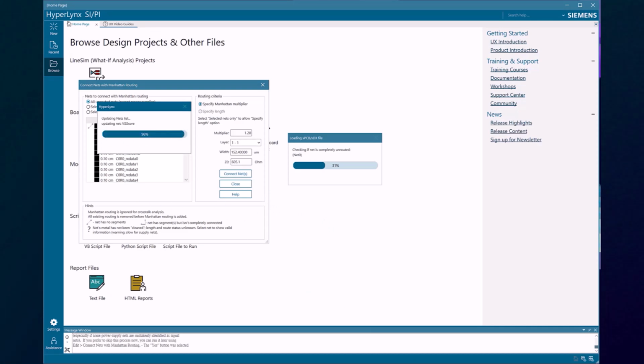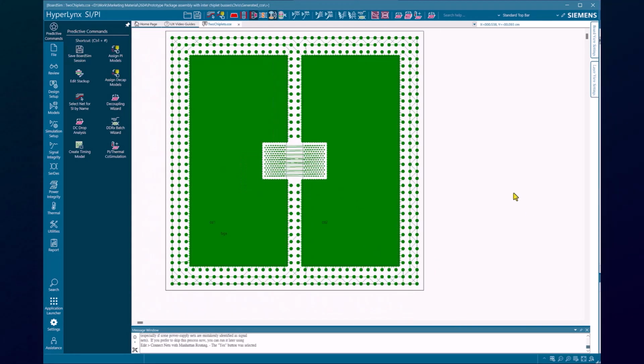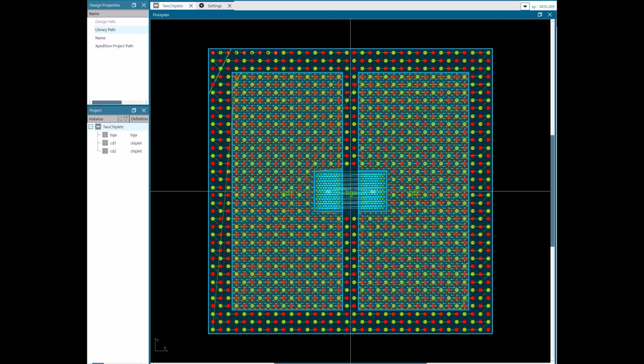Users have the option to connect nets with Manhattan routing by specifying the Manhattan multiplier here. You can also skip this step if your design is already completely routed. As you can see, the design is loaded correctly with die-to-die interconnects and all the nets. This is the same design that we see in i3D Integrator.